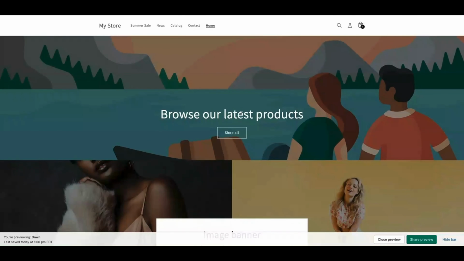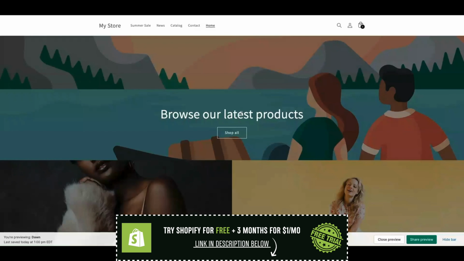And so there you have it, a Shopify store that's ready to start selling. You can now continue building out your product catalog, refine your store design even more, and explore more advanced features as you grow.